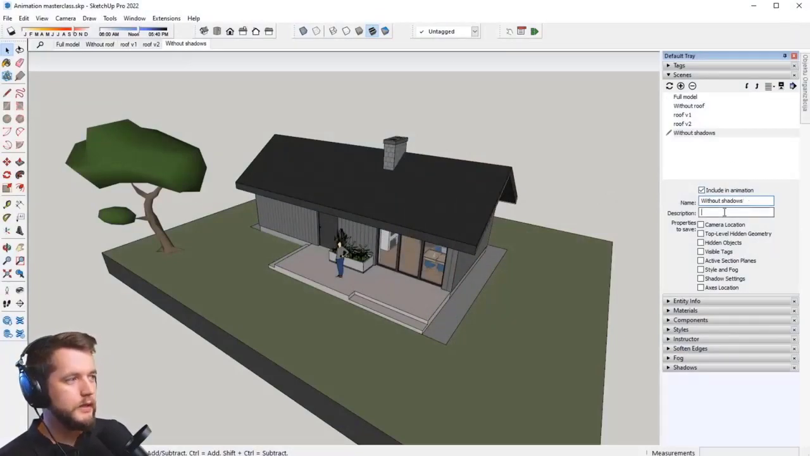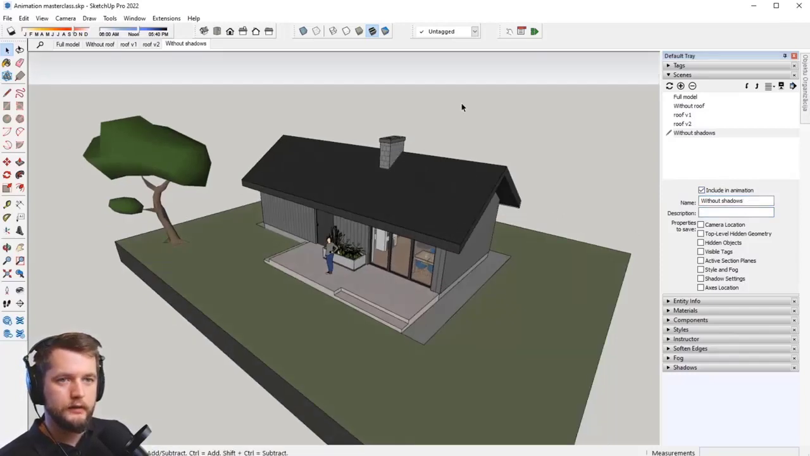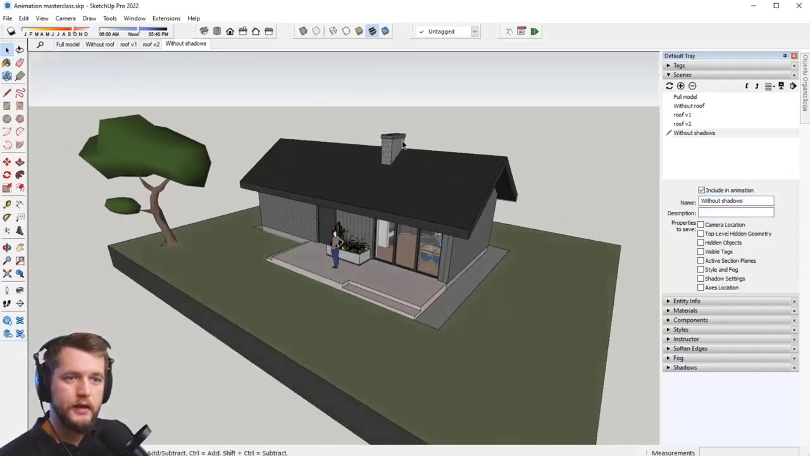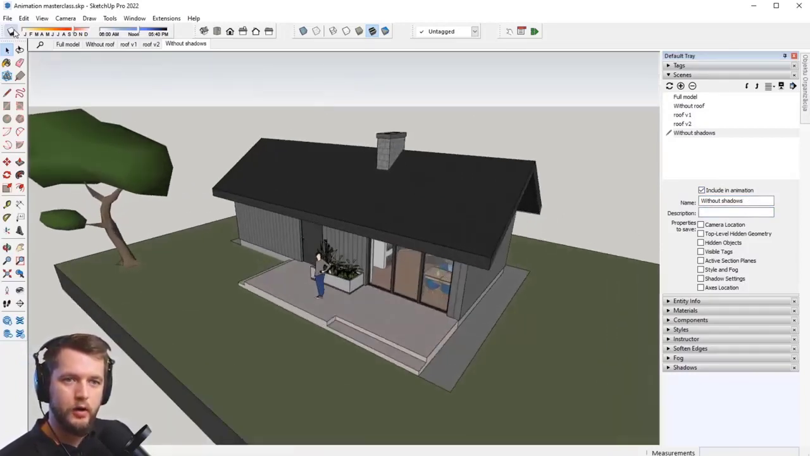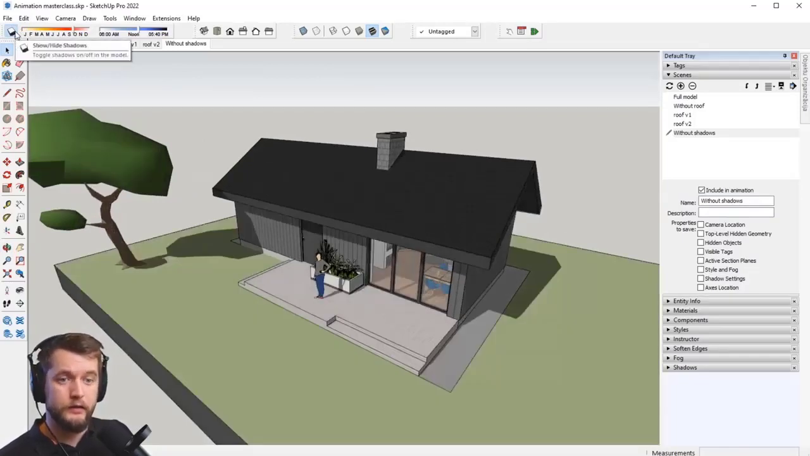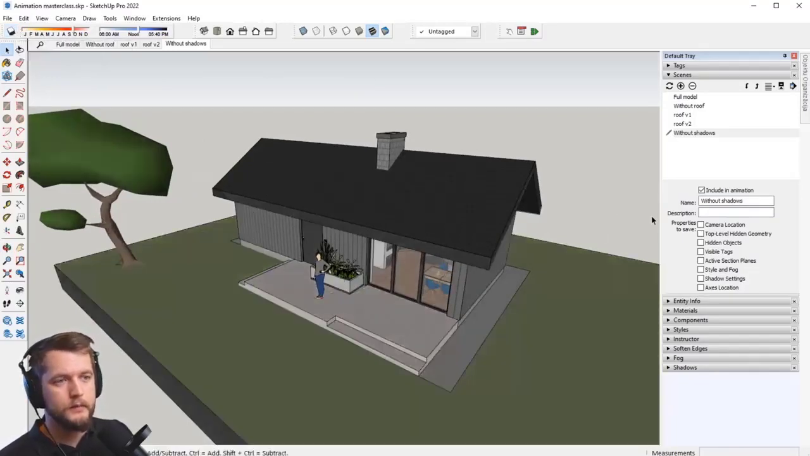All right. And simply, it's a state where all the shadows are turned off. And I'm going to, for this scene, check shadow settings.